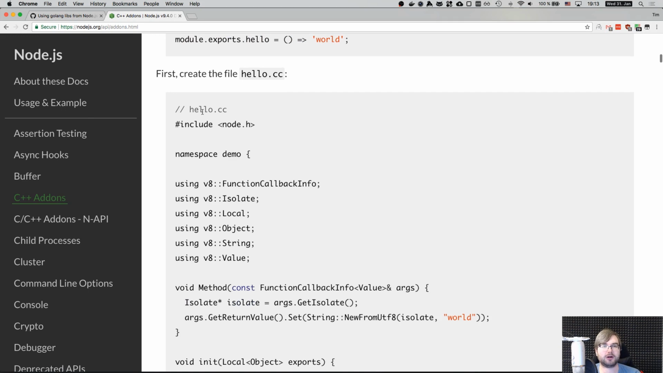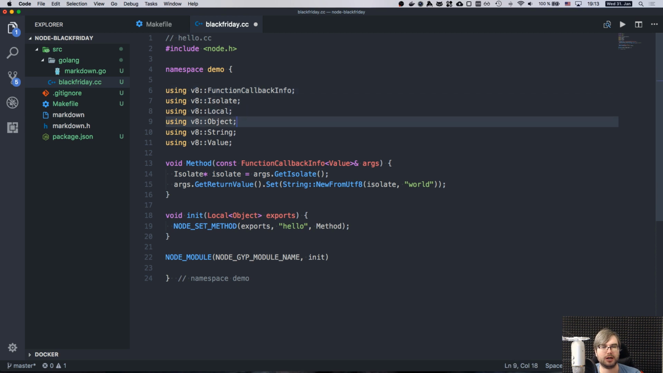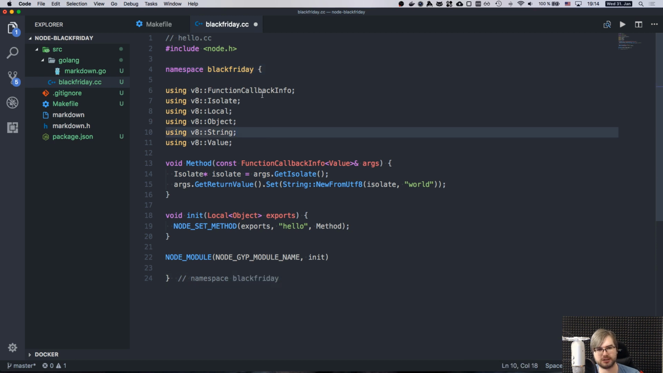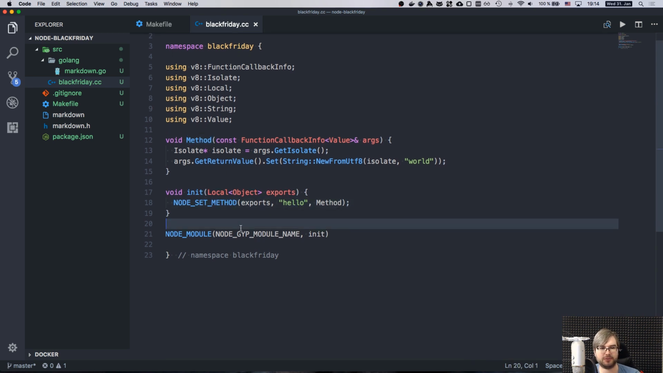Okay, so we created our file. I'm going to just copy the default code here. This is the default init code that we have. We have namespace demo, and in this case we are going to call it namespace blackfriday. I don't think the namespace is really important here, but we're going to leave the default example in place. Then we have our method, which actually does something. Here you can see we set the export hello function that, when you call it, creates a new string that returns world. So if you call the hello method, you get world back. It's a very straightforward one.